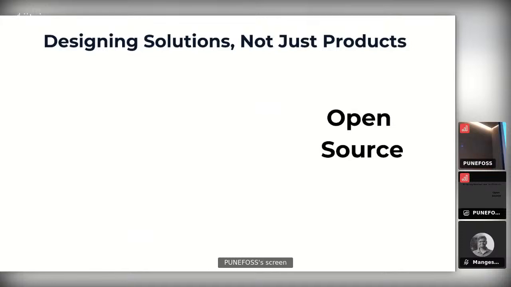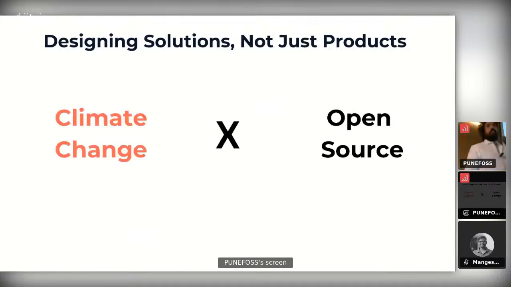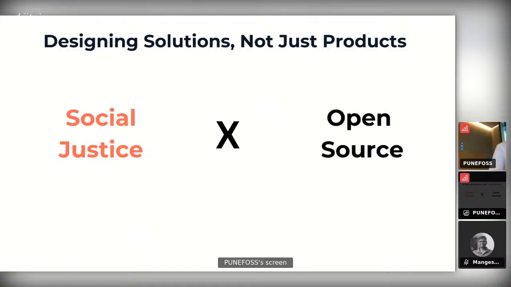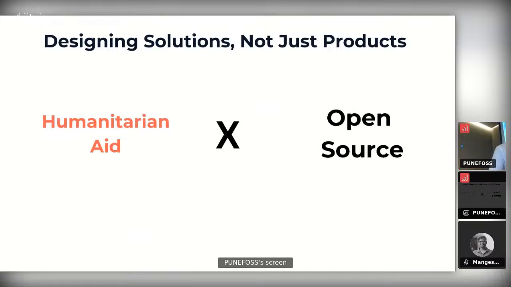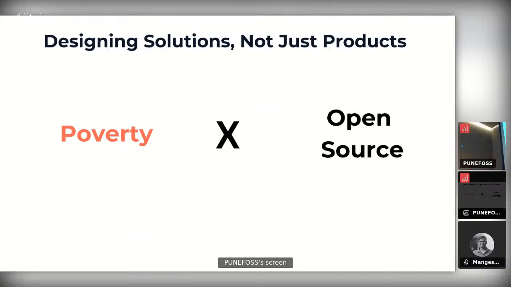But what you should also start understanding is that open source software, hardware, all of that, they are tools, and tools are used to solve problems, right? Which is why you got to start also understanding how, for example, climate change can be solved using open source solutions, right? Or social justice, or humanitarian aid, or even poverty, right? And if you notice, I didn't write it as open source for poverty. I wrote it as solving poverty using open source, because understanding the problem is more important before you can decide if open source is the right solution method for solving that problem or not, right? So just something very important to remember.